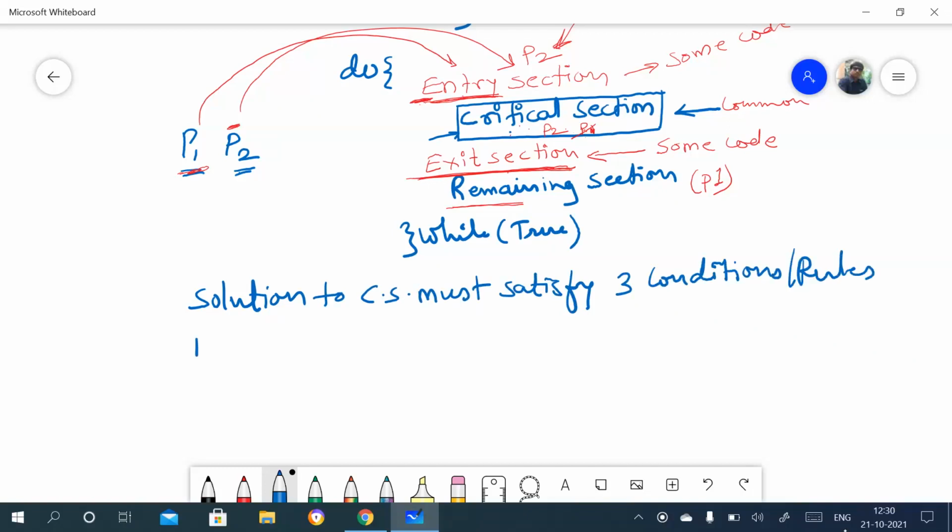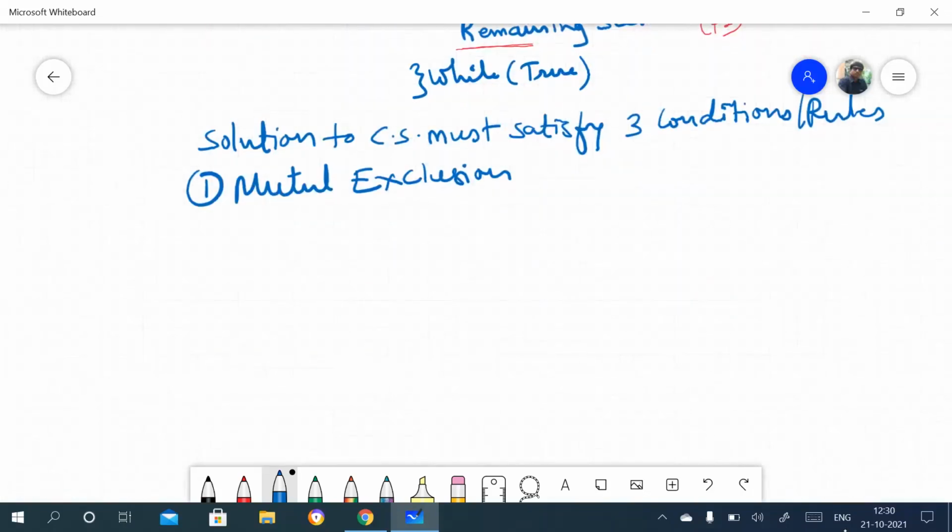Which are these? First is mutual exclusion. What is the mutual exclusion? Suppose this is the critical section and P1, P2 and P3 are the three processes. So mutual exclusion is what? At a time, only one process can enter into this critical section. Either P1, P2 or P3, only one process will be allowed to enter into the critical section.